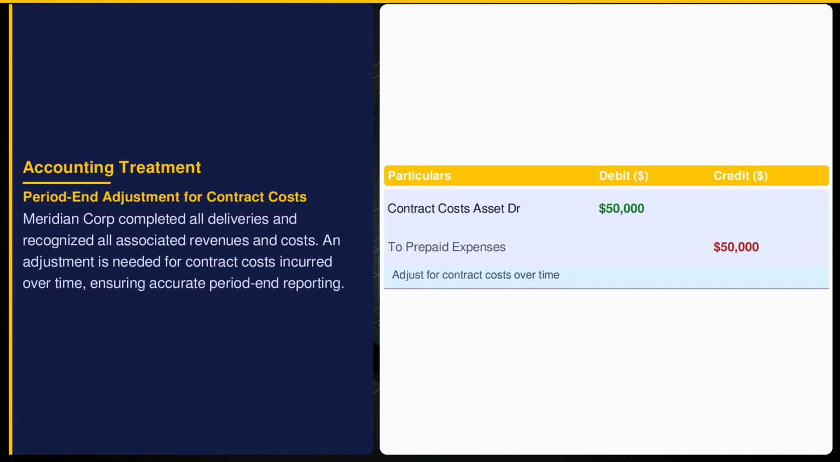This adjustment accounts for $50,000 in costs incurred but not yet expensed, recorded as a contract cost asset under Indian Accounting Standard 115. These costs will amortize over contract duration, aligning cost recognition with actual benefits, ensuring comprehensive financial statements.